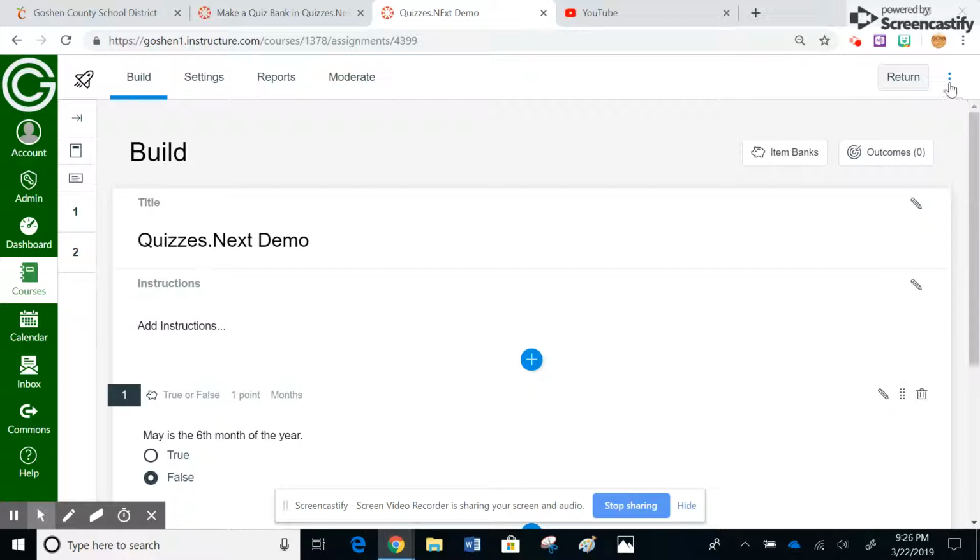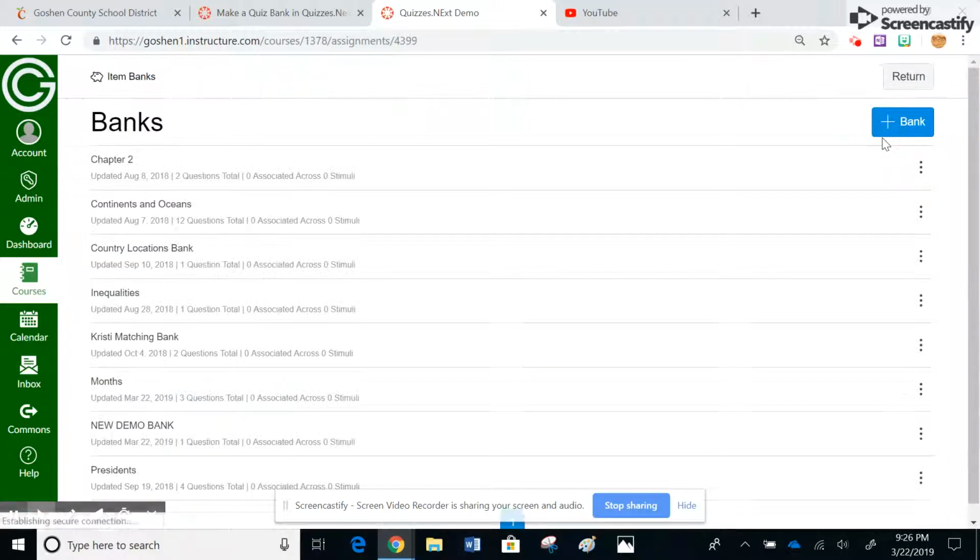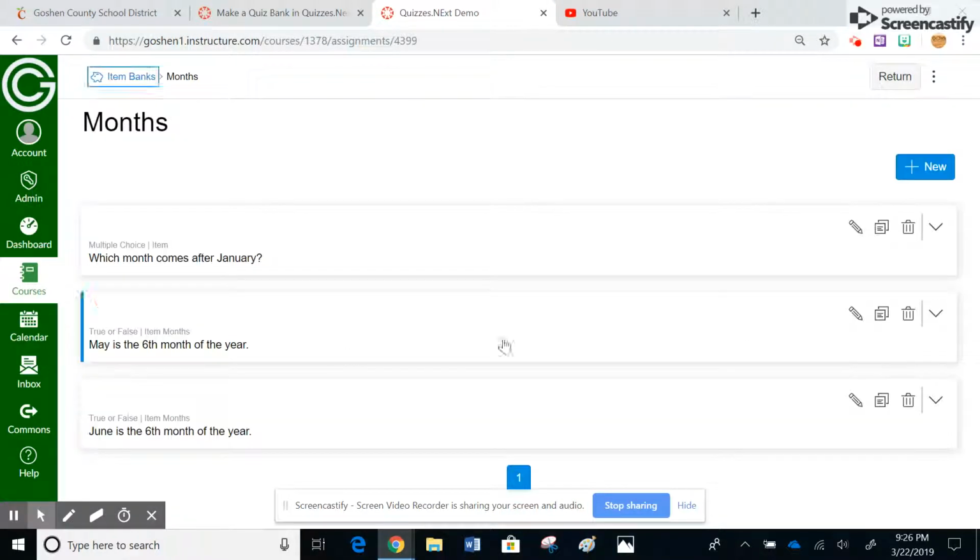In order to build questions into question banks, you have to go up here to these three snowman buttons, go in here to manage item banks, which then kicks you over to this screen. And here is where you can actually go in and add new questions to your item bank by clicking on this button right here.